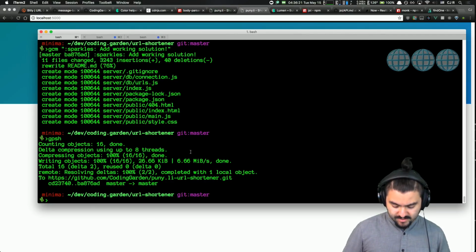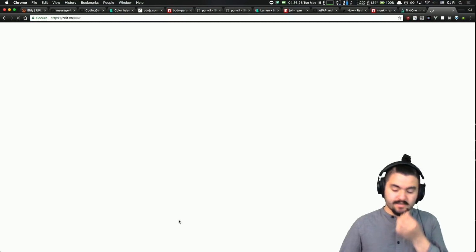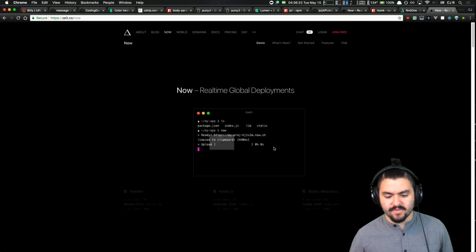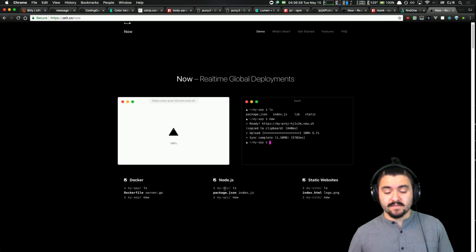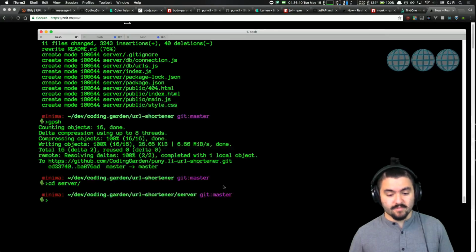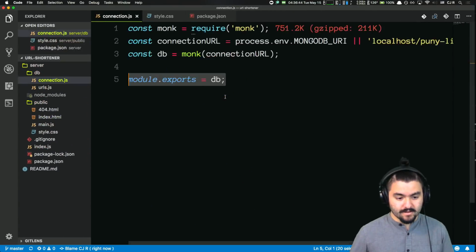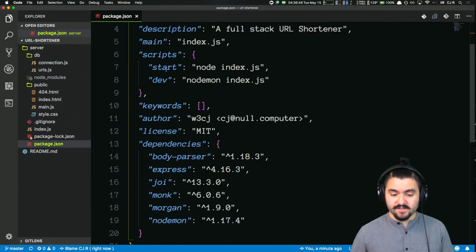Let me now try to deploy it. So I am going to be using a tool called now.sh. It's a command line tool for deploying Node apps, and I believe any app that can run inside of a Docker container. And the way it works with Node is it detects your package.json and then knows that it should install all of your dependencies. It looks at your start script and figures out how to start it up.